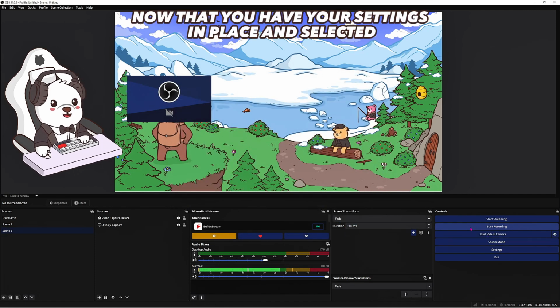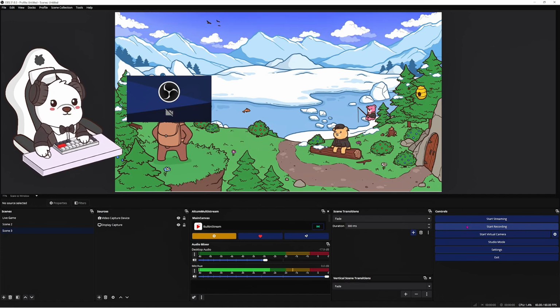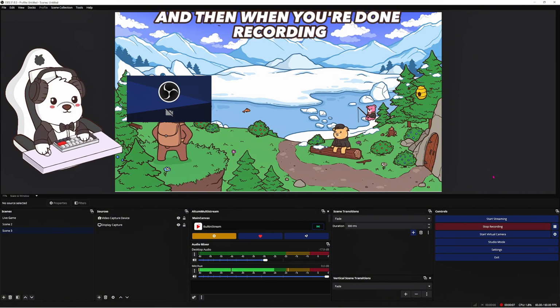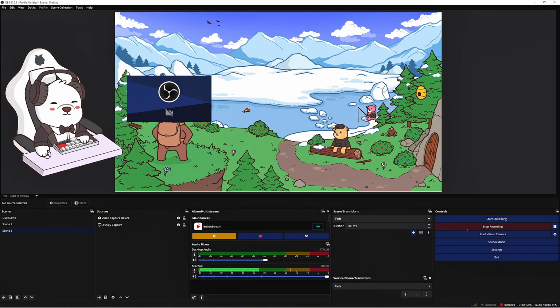Now that you have your settings in place and selected, we can now start recording. And then when you're done recording, just hit stop recording.